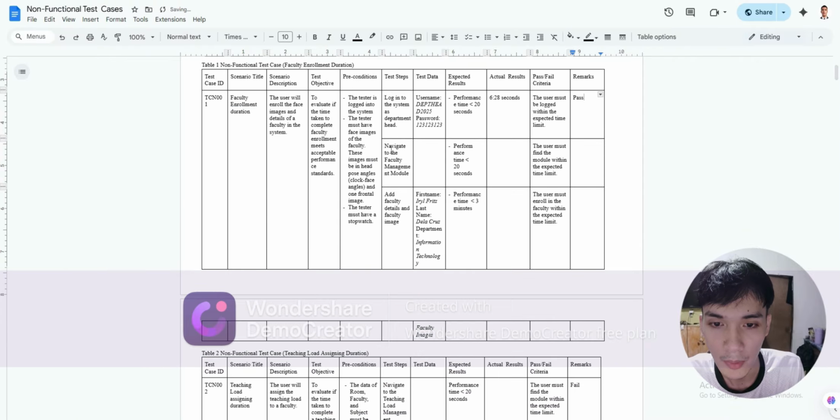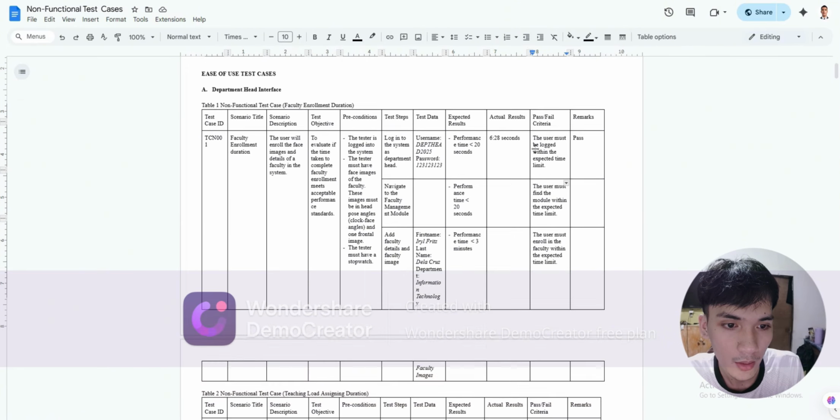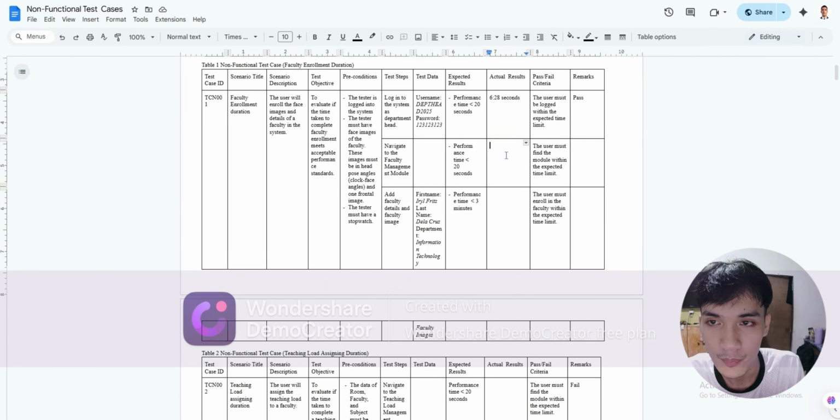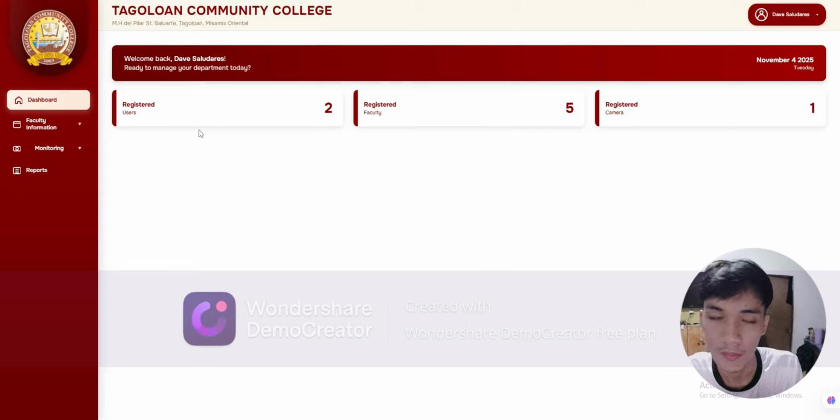For the next step, we will try to navigate to the faculty management module. We should be able to do this in less than 20 seconds. Same as before, the user must find the module within the expected time limit in order to pass. So let's go back to the dashboard.